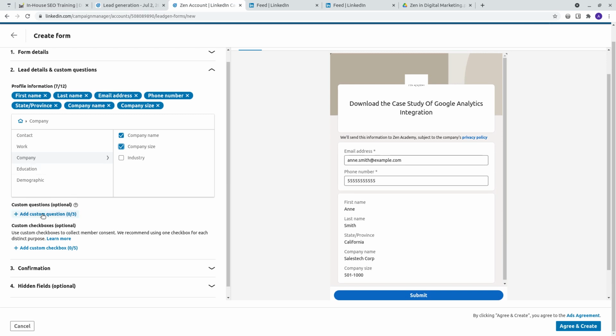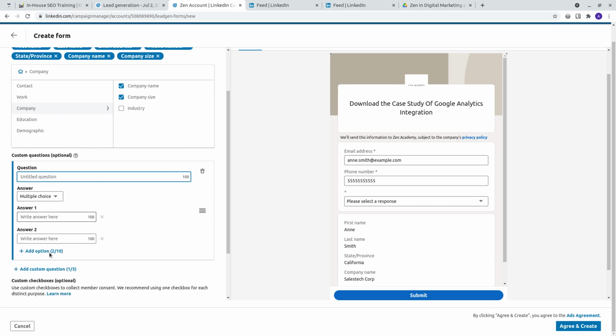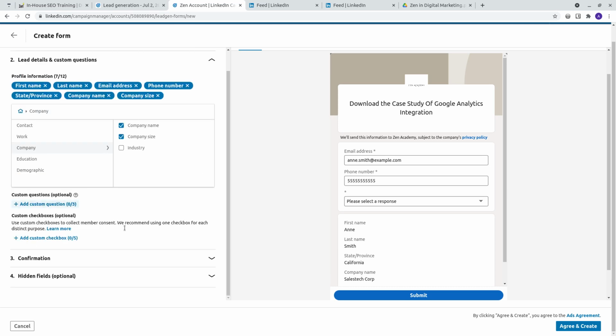Interesting thing here also is you can add custom questions. So if you want to ask them questions like, have you ever done one of these courses before, you can have your multiple choices here which they can select, which gives you a bit more idea about what the audience expects, or how qualified the audience is. So I'm not going to have any custom questions. You can go ahead and do that.